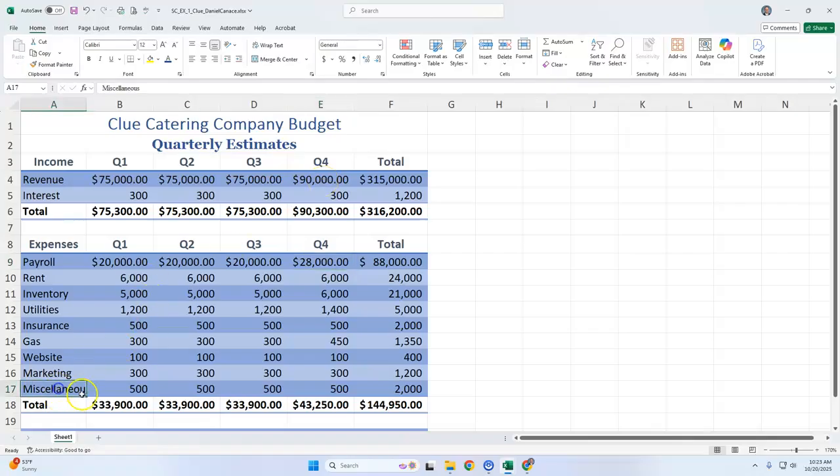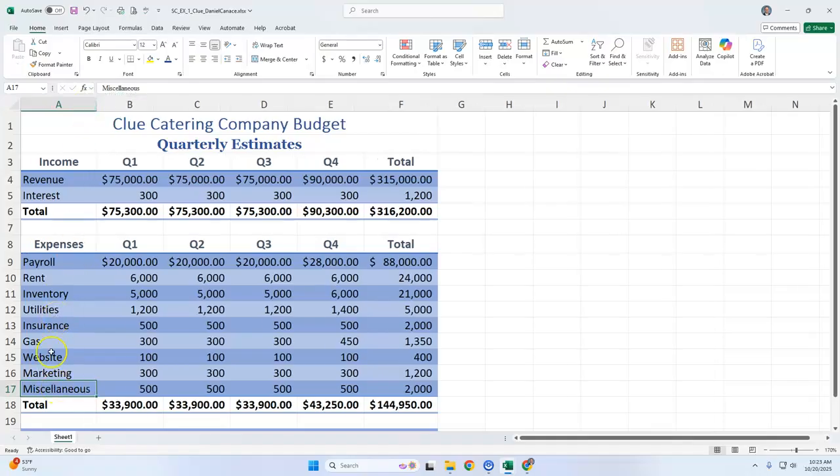We also see a little bit of an issue where the word miscellaneous is getting cut off down here, so I'm going to auto fit between A and B by double clicking up in the top, 1, 2, and now our text auto fits into the cell. Go ahead and save your worksheet and move on to the next video.